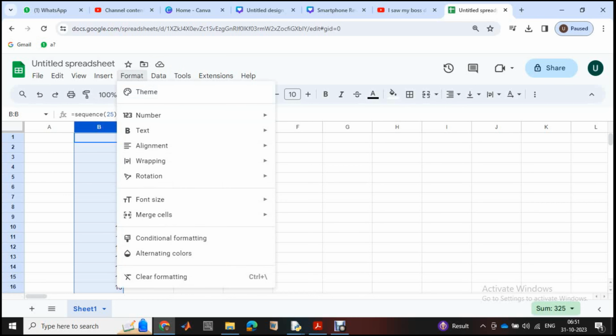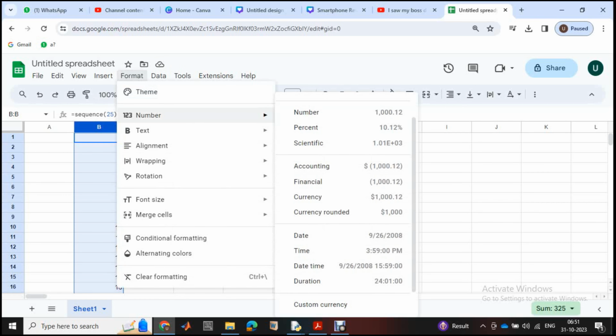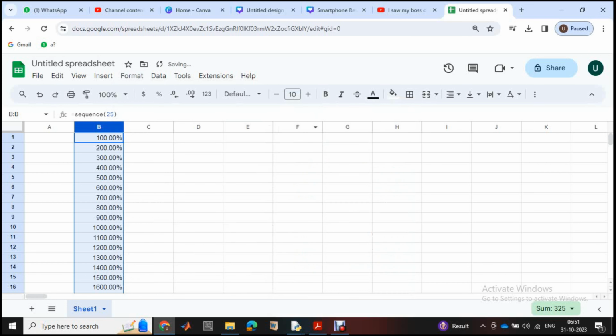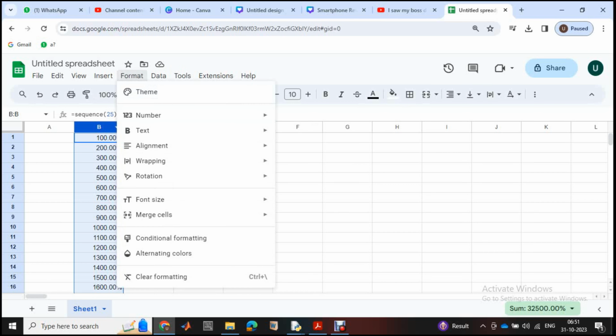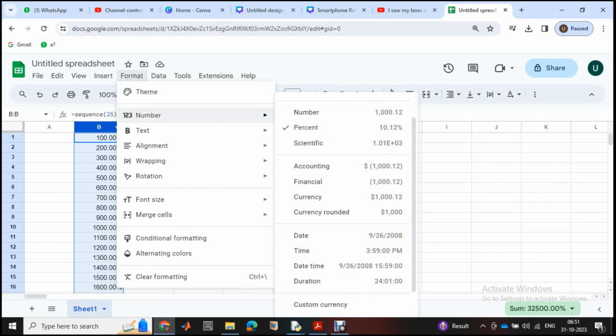Go to Format. There is an option called Number here. This is actually in a number format. Now I want to change this number format into percentage. If I click this percentage, see, all the values have been represented in percentage format. Simple thing, you click the entire column, then go to Format, and once again go to Number.